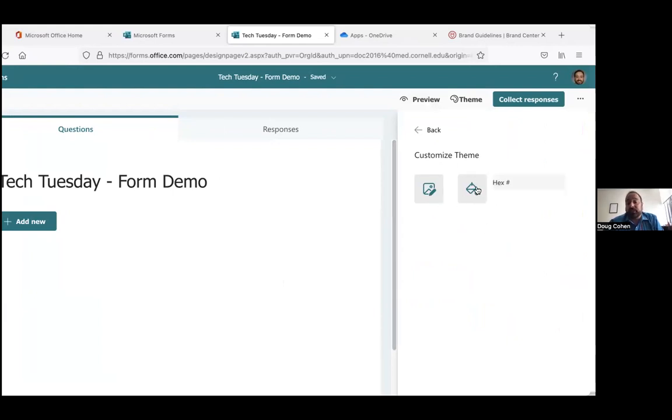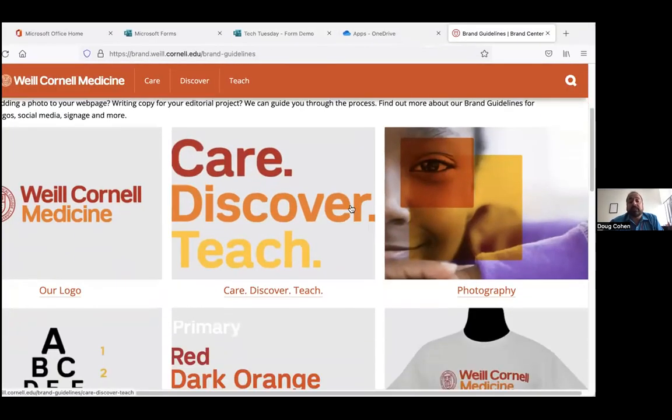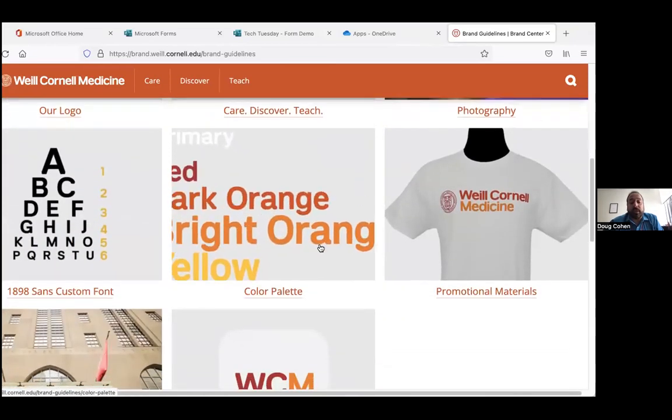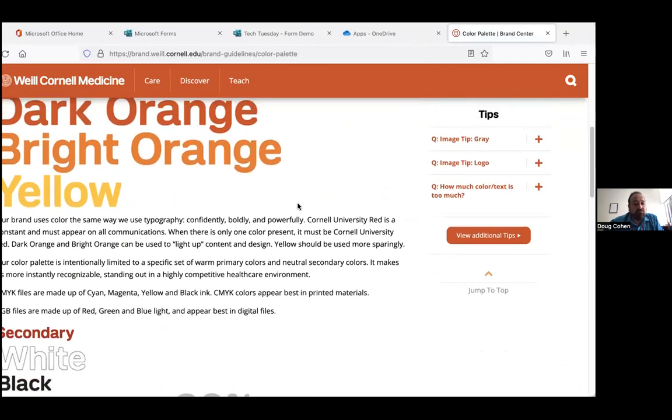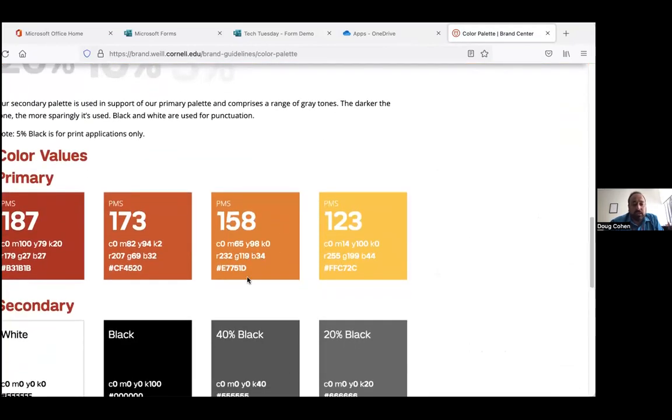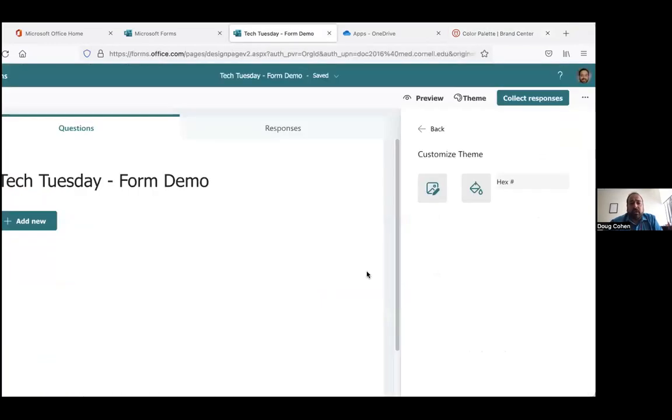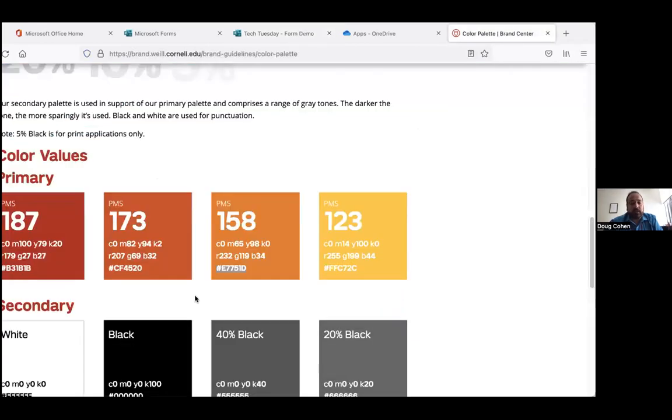First thing I'm going to do is add a color, and you see that we need a hex code. I happen to have open the brand guidelines, and I'm going to come right to our color palette. We'll probably do the bright orange. We can grab the hex code, copy that, and come back and now paste the hex code, and I will try that one more time.